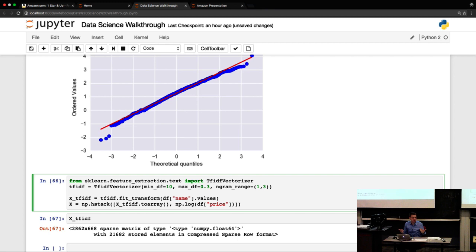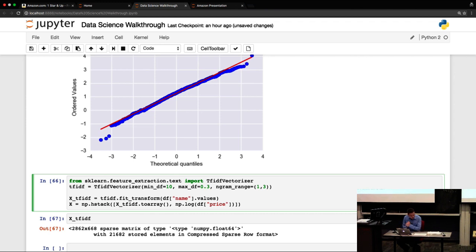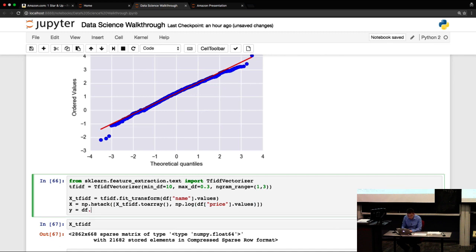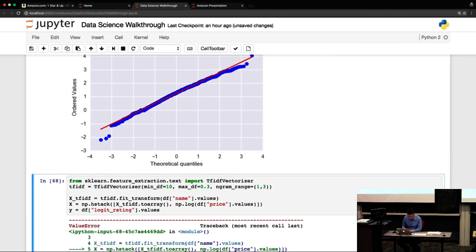If you use decision trees, you don't have to worry about that because they just use thresholds, not absolute values. But if you use a linear model, you want to scale your features to be in the right range. Let's see how I'm doing with time. I definitely don't have enough time to get all the way through this, but that's okay. Let's look at the price here. I think it's dot values. I need to make them an array, and then y is going to be df logit rating dot values.